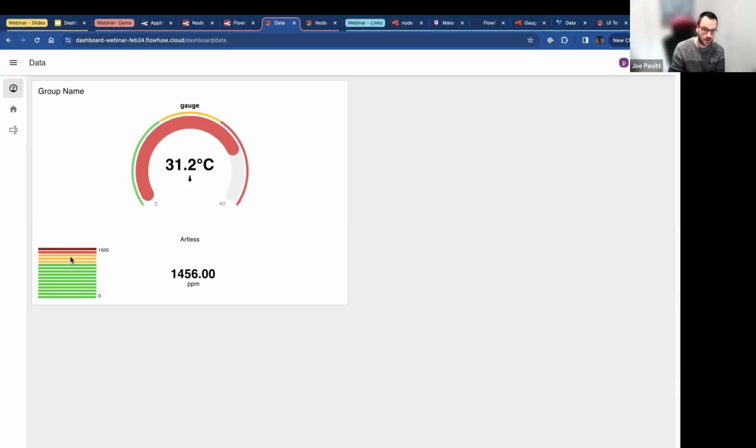I've now said, look, don't worry, this is the right person to send this to. If anyone else was looking at this, they wouldn't be able to see this data. So now that's live updating with both temperature and CO2.